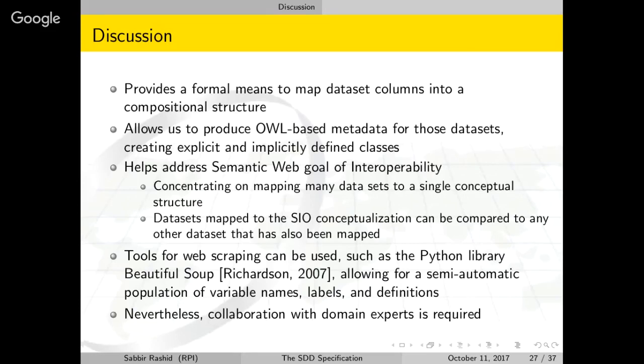Yeah, so just to wrap up, the semantic data dictionary provides a formal means to map data set columns to a compositional structure, and it allows us to produce OWL-based metadata for data sets, which includes both explicitly and implicitly defined concepts. It helps address the semantic web goal of interoperability by concentrating on mapping many data sets to a single conceptual structure and using a standard ontology as the general scientific backbone.